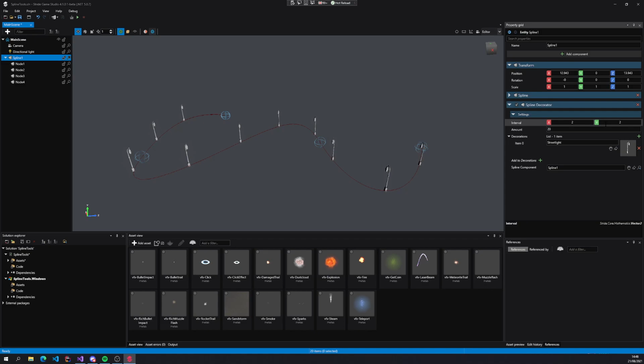So the interval here has a random value, which means in this case we go from a value between 2 and 2, which means always the same value, but we could also just easily set this to, let's say, 8, and now we get a completely random distribution of our decorations.